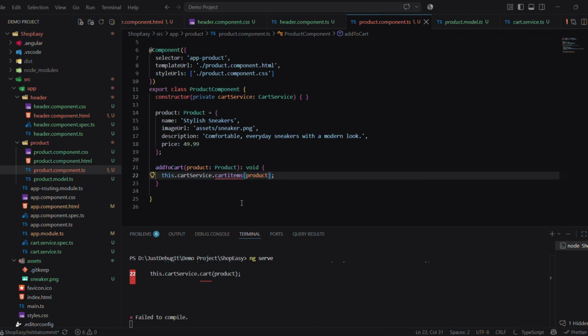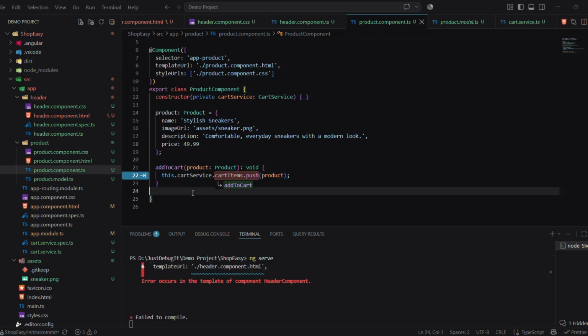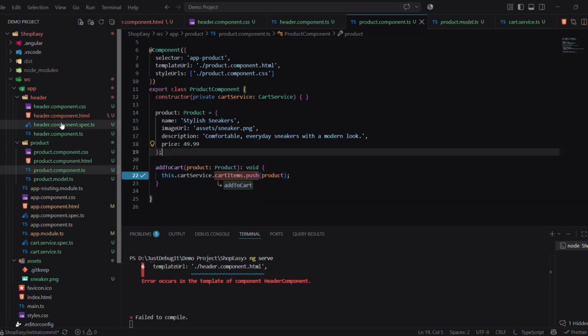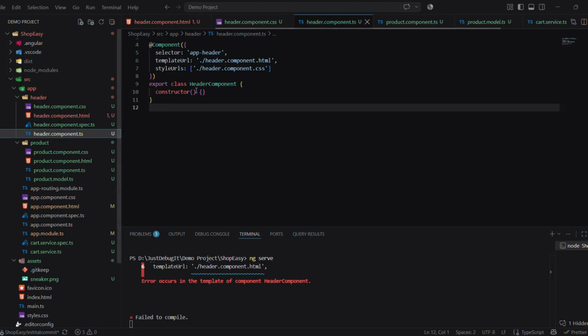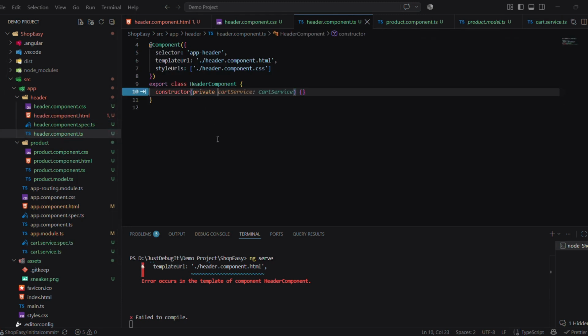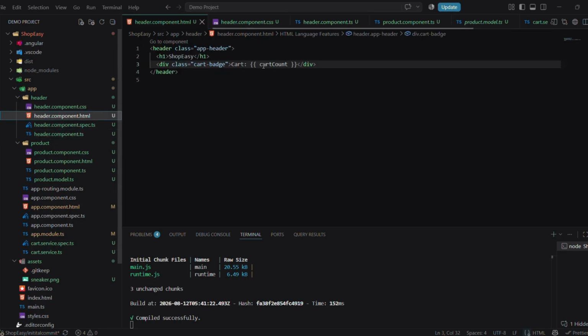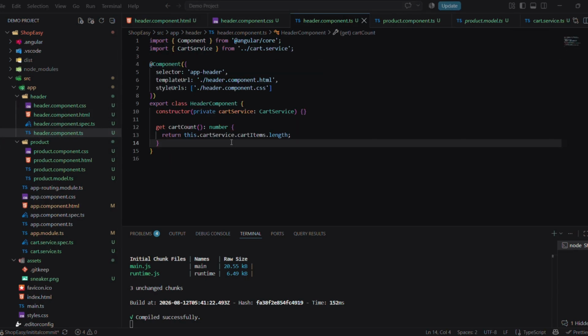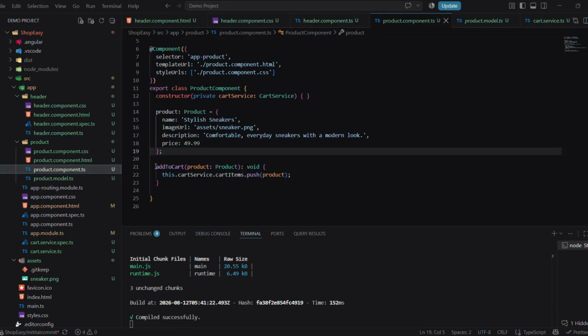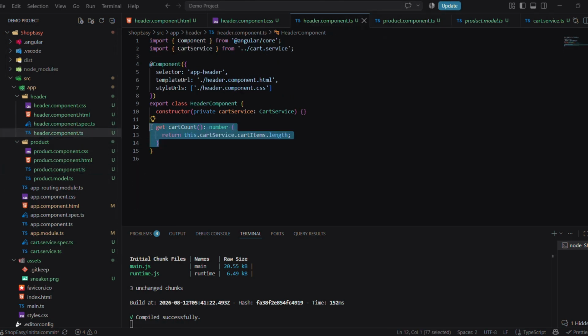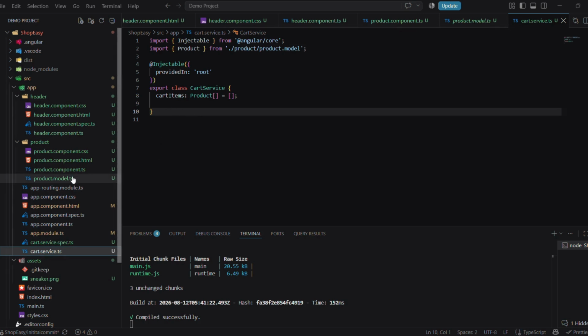Notice what changed. The product component no longer owns the cart. It is using the cart that belongs to the service. Now let's look at the header component. We can inject the same service here also. We will add the cart service in the constructor and in the template, and we can get the cart items length from the cart service. Now both components are using the same service. The product component adds to the cart and the header component reads the cart count from the same cart service. This is the key idea behind using a service for shared state. We have moved the state to a place that multiple components can access.